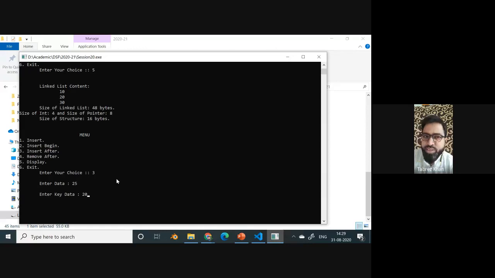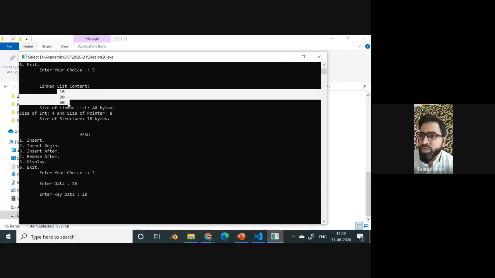Please see the things carefully here. I want to insert 25, and I want to insert this data after the node 20, after the key value 20. And if you see your linked list, it is 10, 20, 30. So 20 is there, which is the middle node. As per our code, it should find it, and it should insert 25 after 20. So after insertion, our list is expected to be 10, 20, 25, 30.